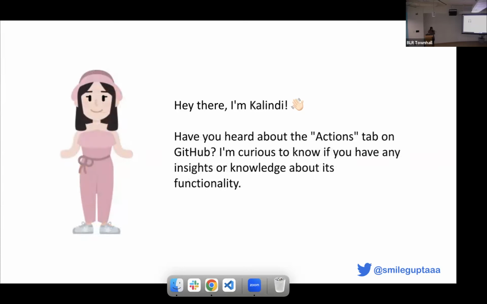The third story is of Kalindi. She says, have you ever heard about an Actions tab on GitHub? Everybody uses GitHub, right? If they are in college. I'm curious to know if you have any insights or knowledge about such functionalities. If you are Kalindi, I'm here to help.